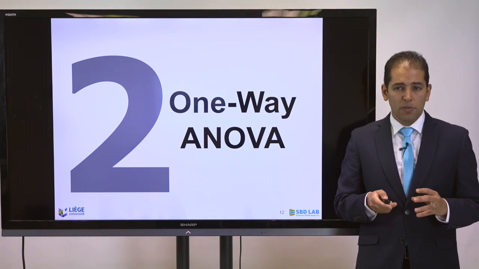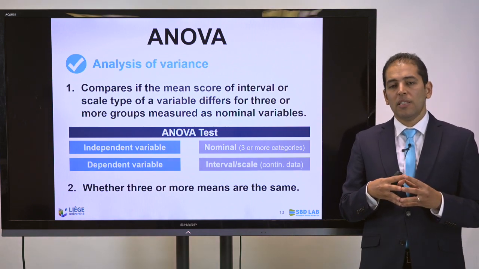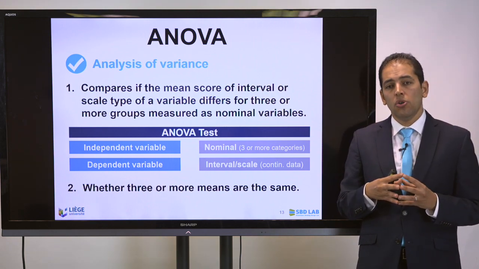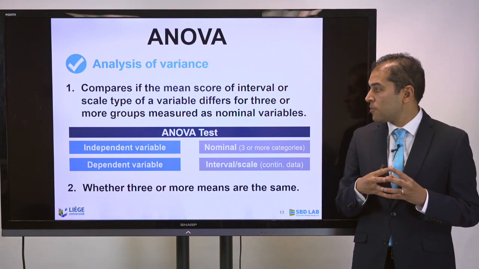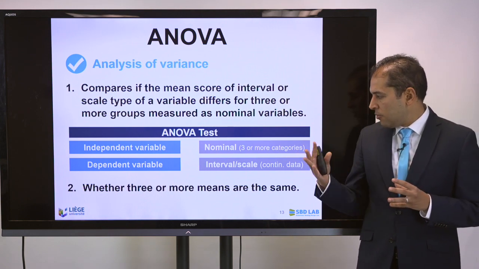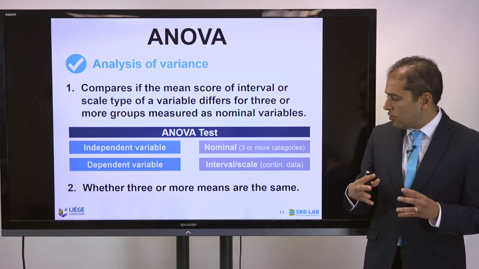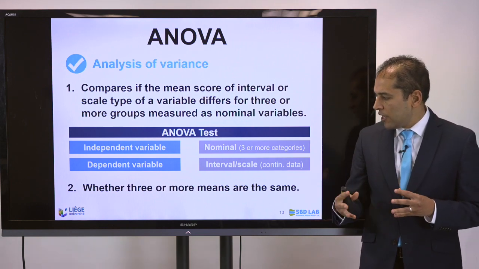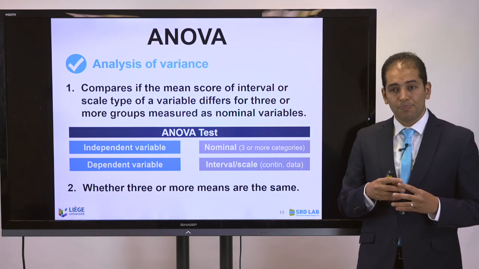The One-Way ANOVA test. Well, the One-Way ANOVA test or the analysis of variance test is a test that compares if the mean score of interval or scale type of a variable differs across three or more groups measured as a nominal variable. And in this case, we will have an independent variable with nominal or categorical values, and we will have a dependent variable with interval or scales that are represented as continuous data. And once we have that, we can start to check whether three or more means are the same.